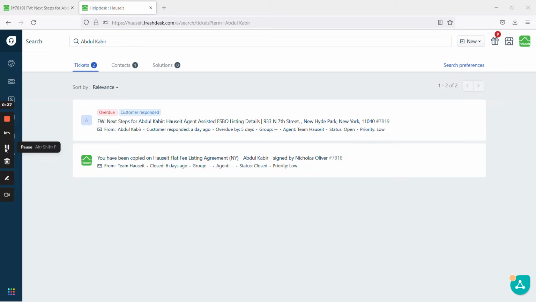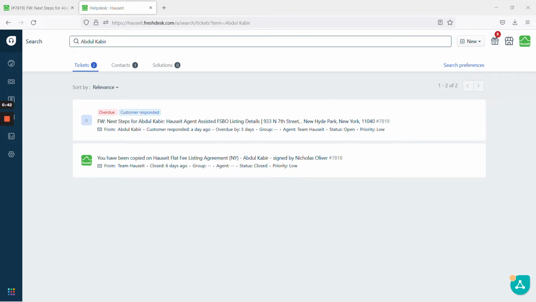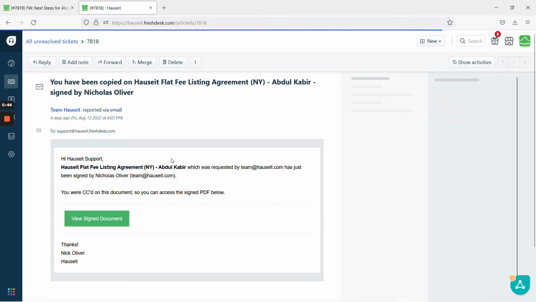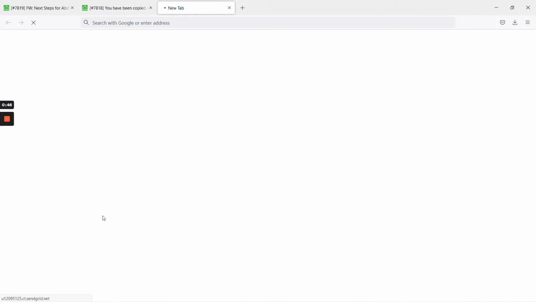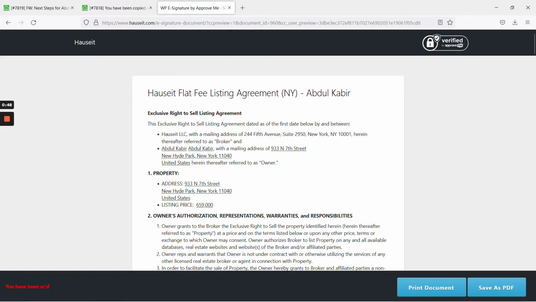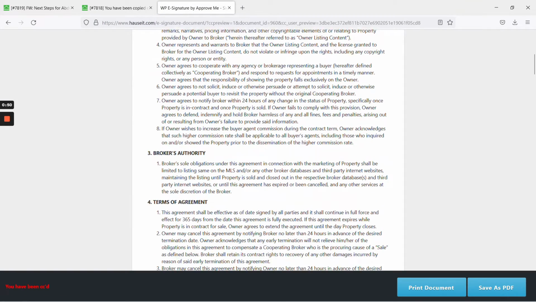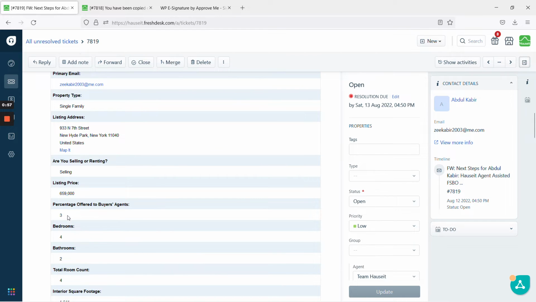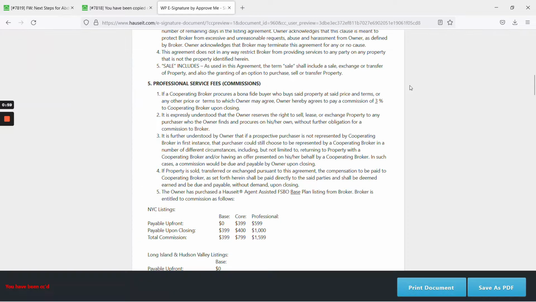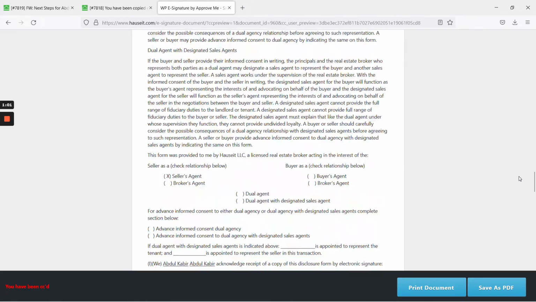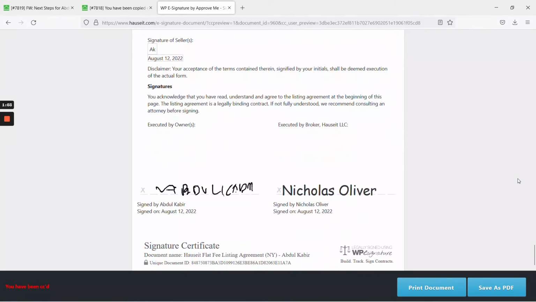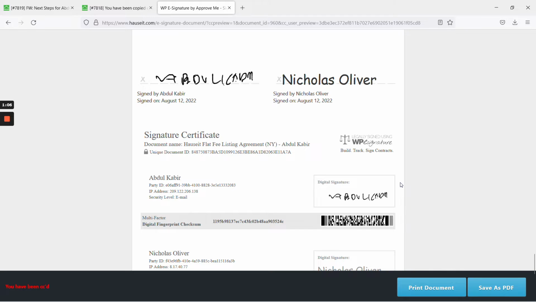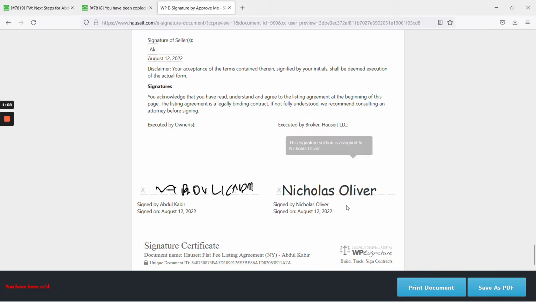If you don't see the signed listing agreement in Freshdesk, just search, for example, for the seller's name, and then you'll see that you've been copied on a signed copy of the flat fee listing agreement. You can verify it's the same name, Addy. Most importantly, you see the 3% here is exactly the same as the 3% here. So we know this is signed. Very important because we can only upload a listing into the MLS if we have a signed listing agreement.